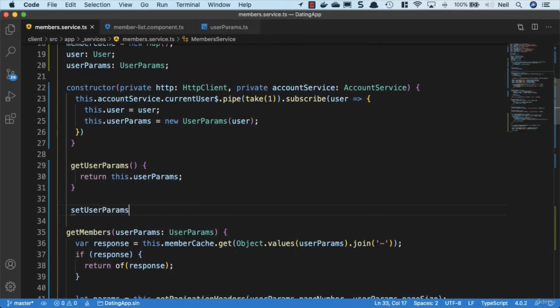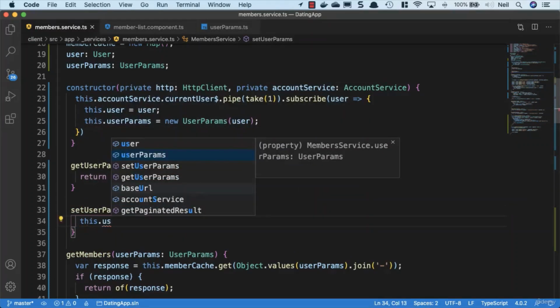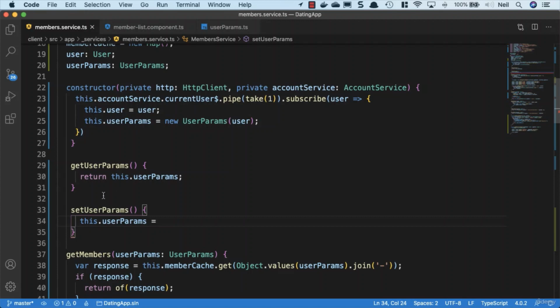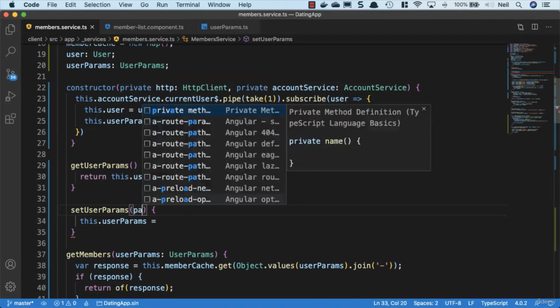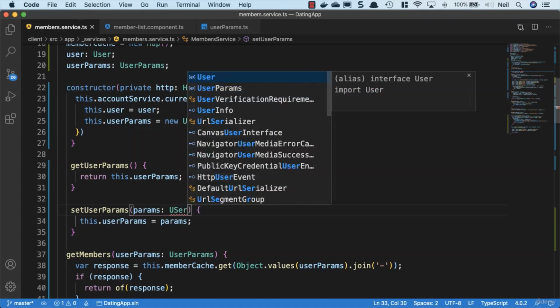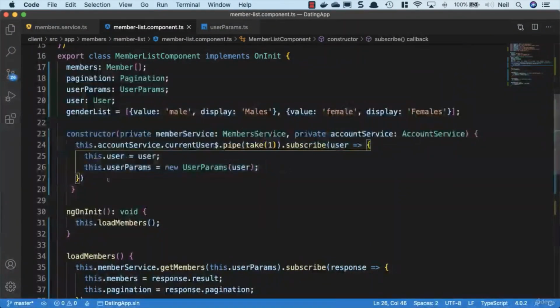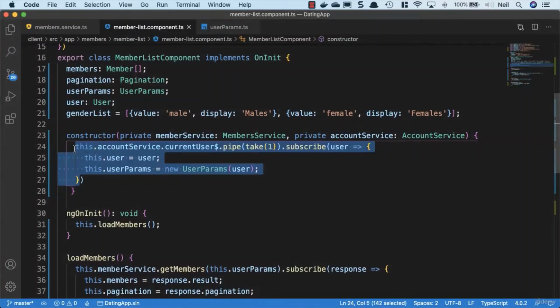And we'll also add another helper method called setUserParams. Inside here we'll say this.userParams equals, and we'll pass the params in as a parameter. So we'll say params, and then we'll set this to params. We can give this some help and say this is going to be of type UserParams. Then we can head across to our member list component, and we can remove all of this now. We don't need this in here anymore.